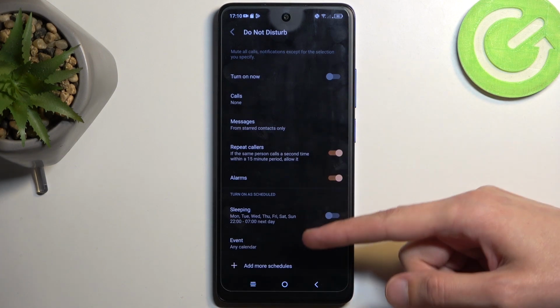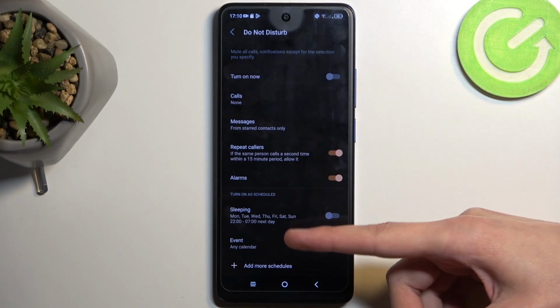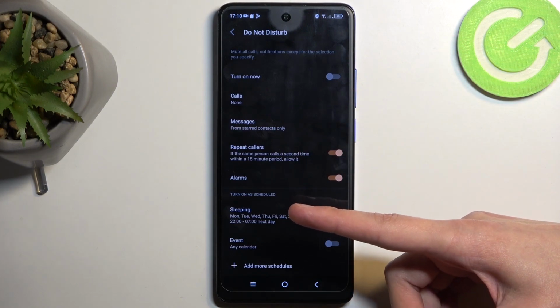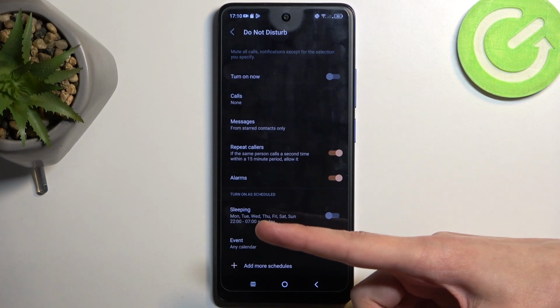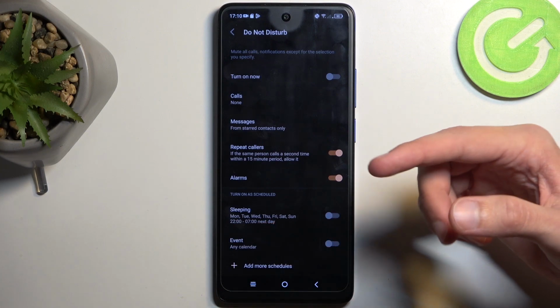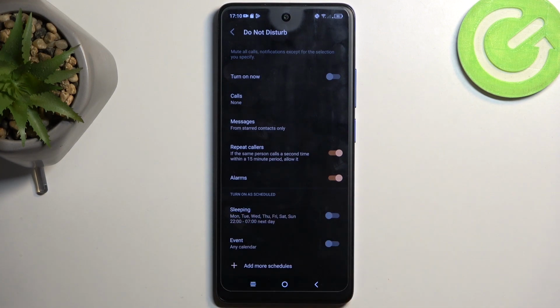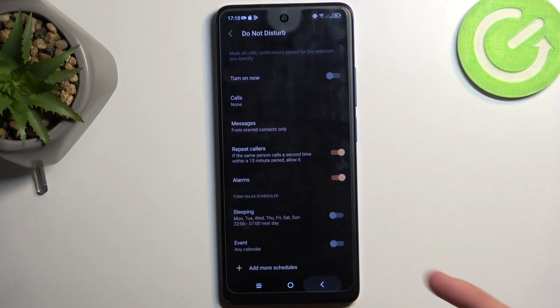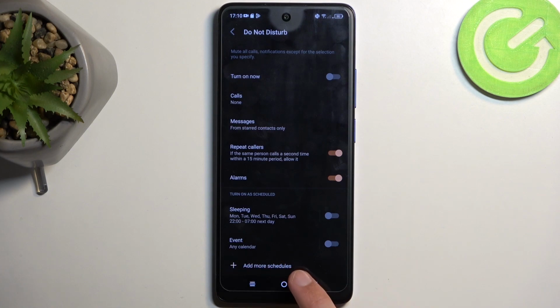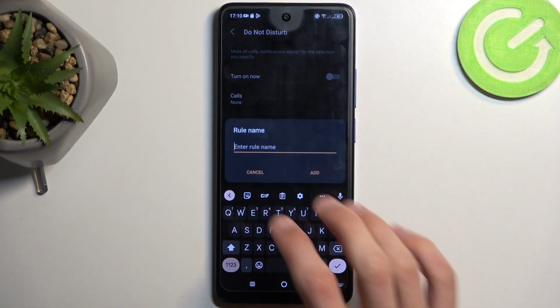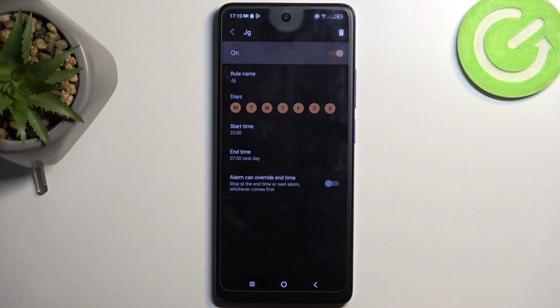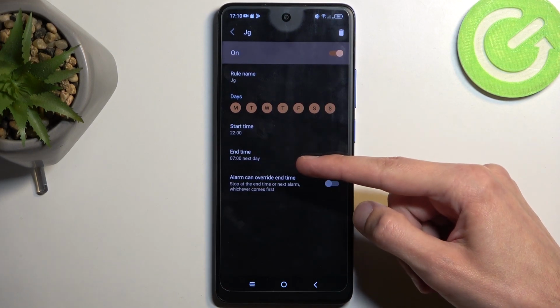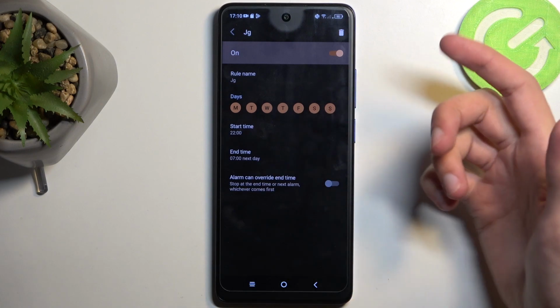Anyway, going a little bit further down, we have schedules. Now there's always one pre-made called sleeping, which starts at 10 p.m. and ends at 7 a.m. and runs all week long. You can utilize this one if you want. You can also tap on the text and then change the settings of it, or you can also click right here to add more schedules, name it whatever you want, select add, and just as before you have the same options. You can select the start and end time, days of the week, and yeah, that's about it.